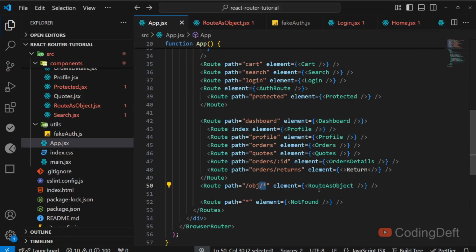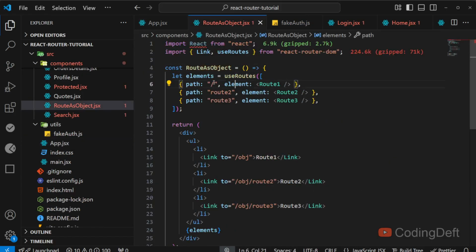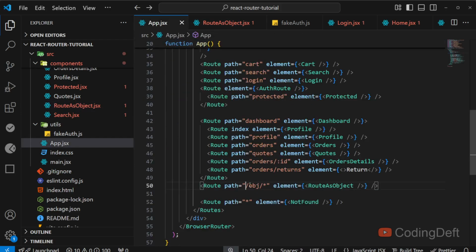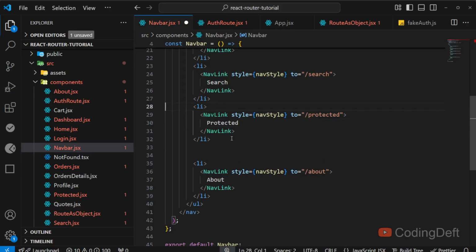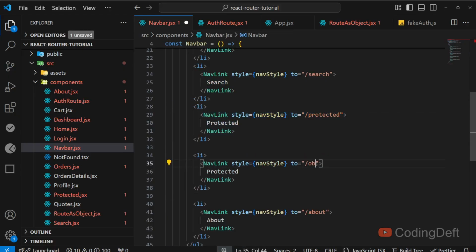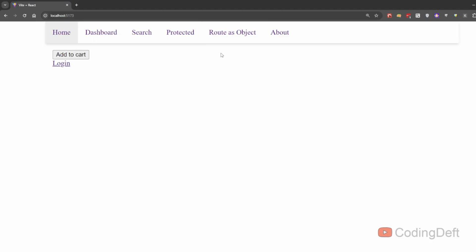So whenever /obj/ home page is encountered, it will render Route1. When Route2 is encountered, it will render Route2. Also, we need to give the full path /obj here because this is not using Outlet and we implemented nested routing in this way. So before testing, let us add this route as object to the navbar. I'll just copy this obj route as object.